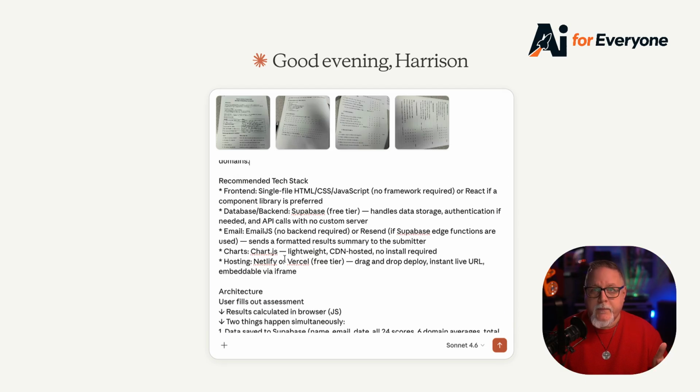Now, what's the recommended stack here? Now, this is where, if you're not technical, that's fine. You can actually ask Claude what it recommends for this stack. If you have some experience and you know what you want to build, then you just plug that in here, and it's going to save you so much time from having to do all this code yourself. So in this case, the front end is going to be HTML, CSS, JavaScript, or React if a component library is preferred. So you're kind of giving it an option here.